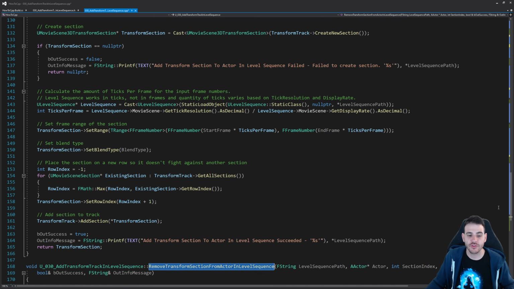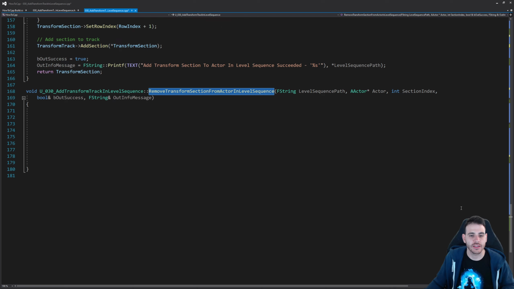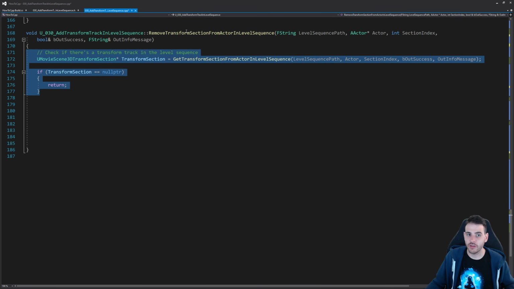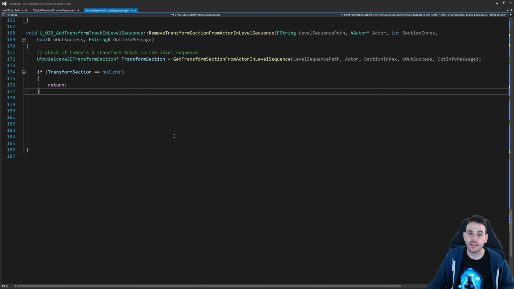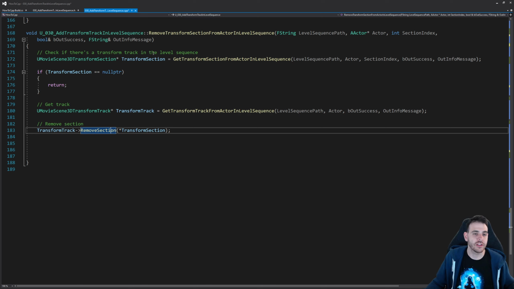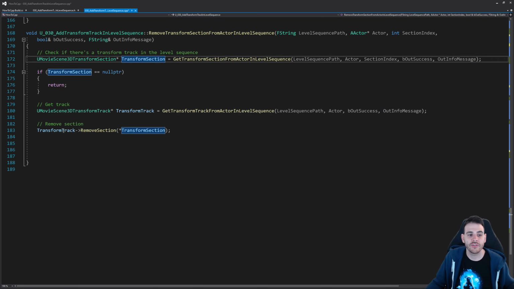Now it's time for the last function, the function that removes the section from the actor track inside the level sequence, and for that one it's actually super simple. We have to first get the section from the level sequence. So here I'm getting the transform section from an actor in the level sequence, feeding in the path and the actor, and also the section index, which is the section we want to remove. That's going to give you a section. If the section is invalid, I don't have to remove it because it doesn't exist. But if the section exists, then I can simply get my transform track from the level sequence, and then ask the track to remove the section, because that's just how it works. You cannot really just ask the section to destroy itself. You have to ask the track to remove the section from it.